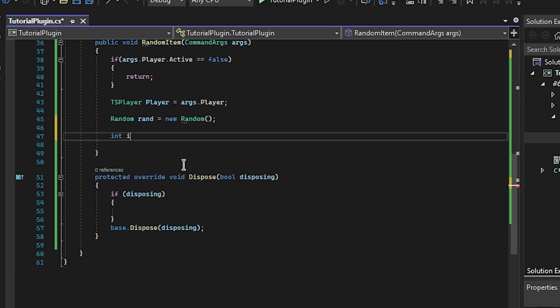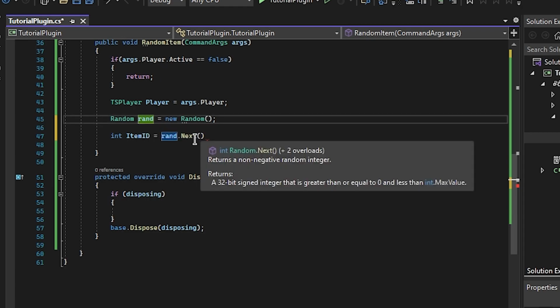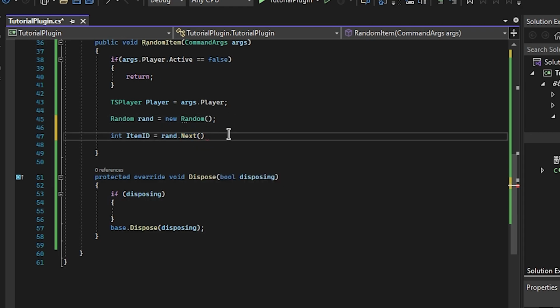So we're going to do int itemID. And a lot of people like to use camel case. Usually for my code, I do use camel case. But for the sake of readability, I kind of just want to make it really simple and easy to understand. So we're going to do itemID equals rand.Next. So this is a call to rand and then the method Next. And in here, we're going to do 0.